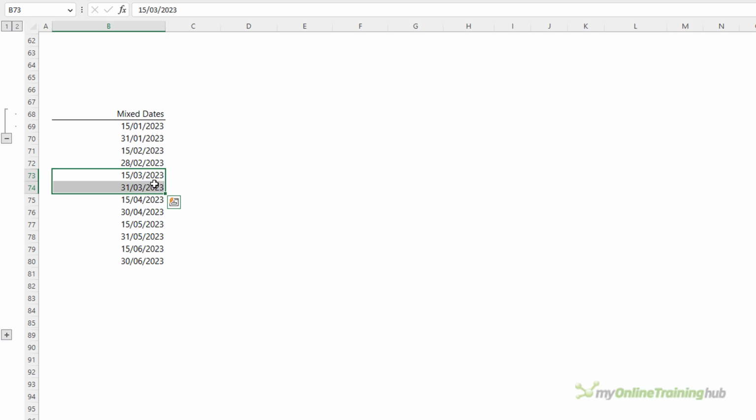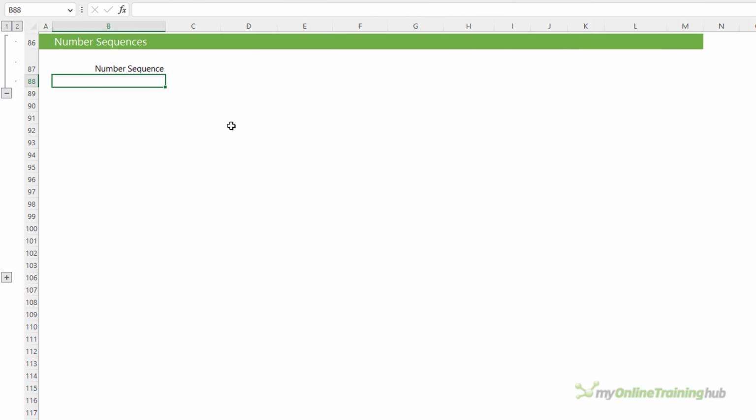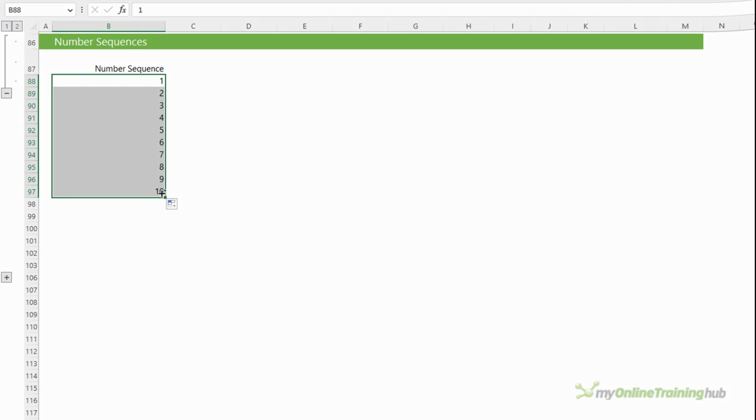Now I have to give credit to Bob Umlas for this cool tip. You can generate number sequences by entering the first number and then left clicking and dragging and holding Control at the same time. You can see the counter in the tooltip is counting up by one number at a time.